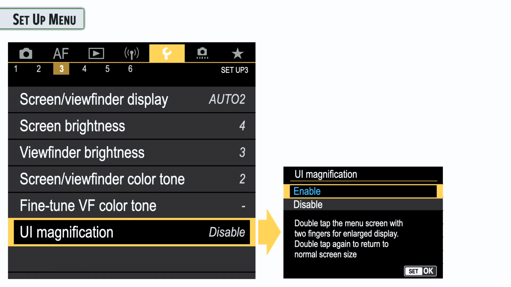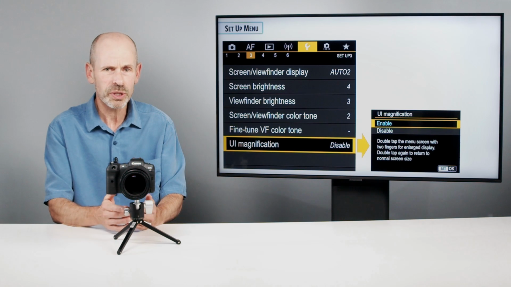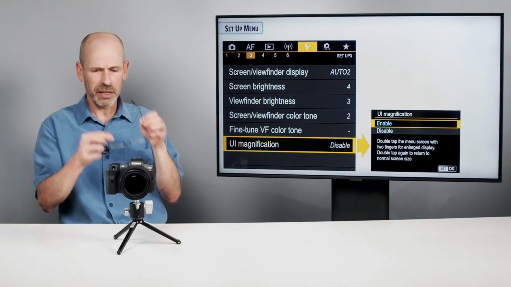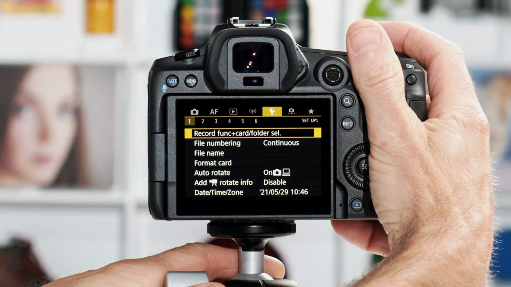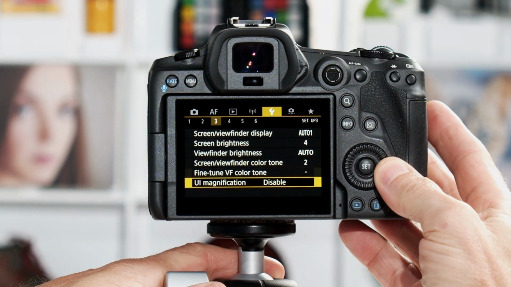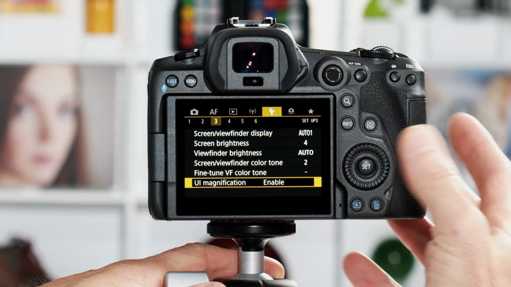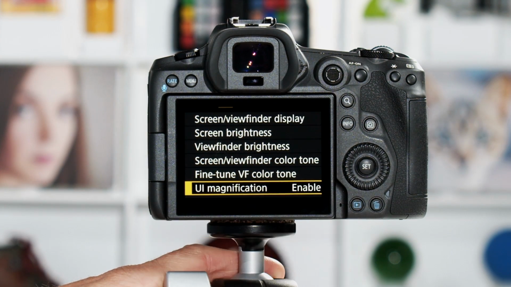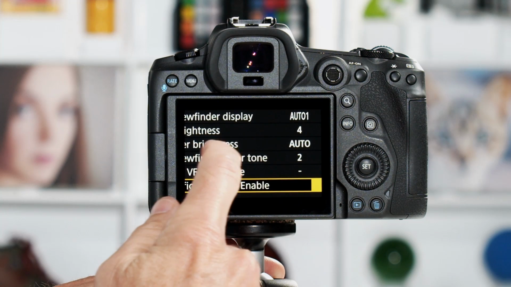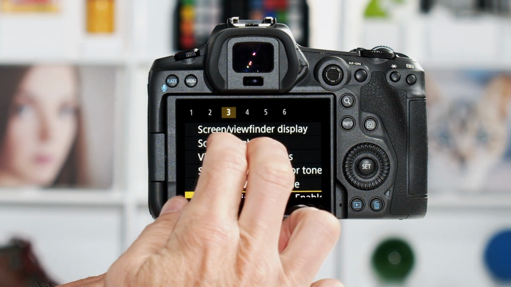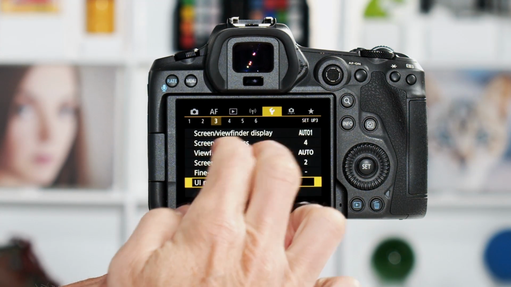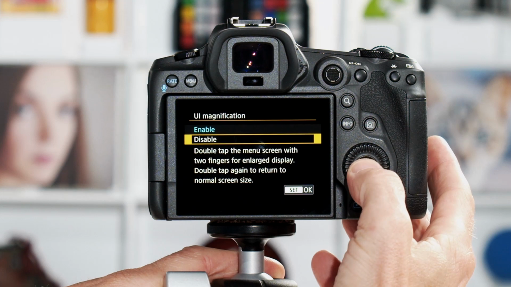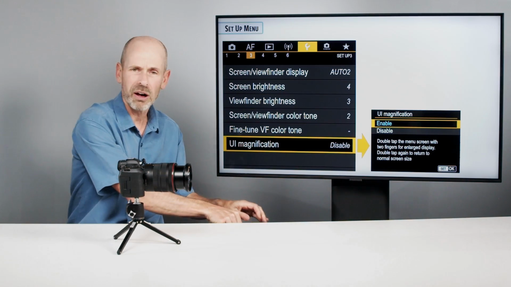So here you can do a double tap for magnification. And so if you have a hard time reading the back of the camera, you can turn this on. In fact, let's go ahead and take a look at this in person here. So if we go in and let's see, what page are we on? We're on page 3, UI magnification, disable. We can enable this. And so then if you punch in twice with both fingers, tap twice, you can see your menu in a larger font there. And so if that helps you see what's going on, then you can set that on. For most people, they're probably not going to need that, so you could probably leave that on disable.